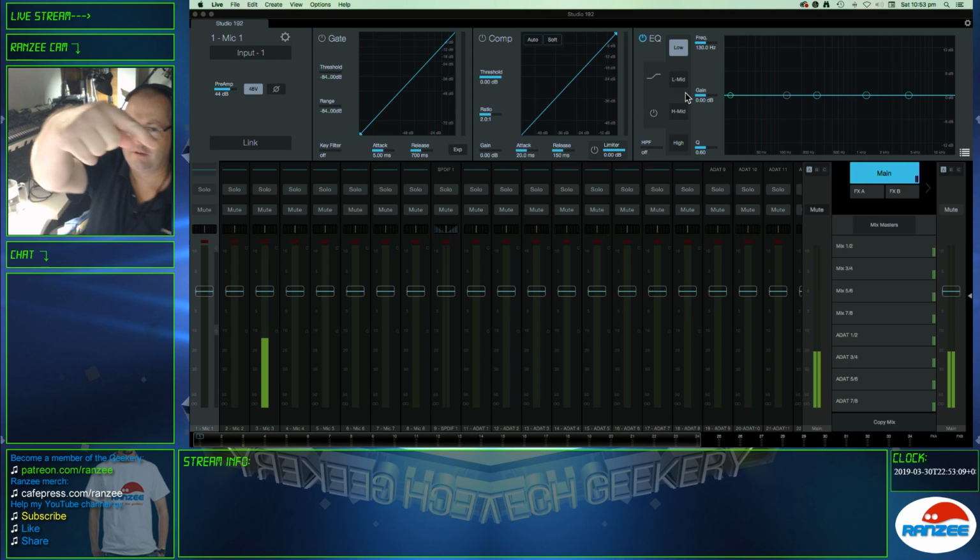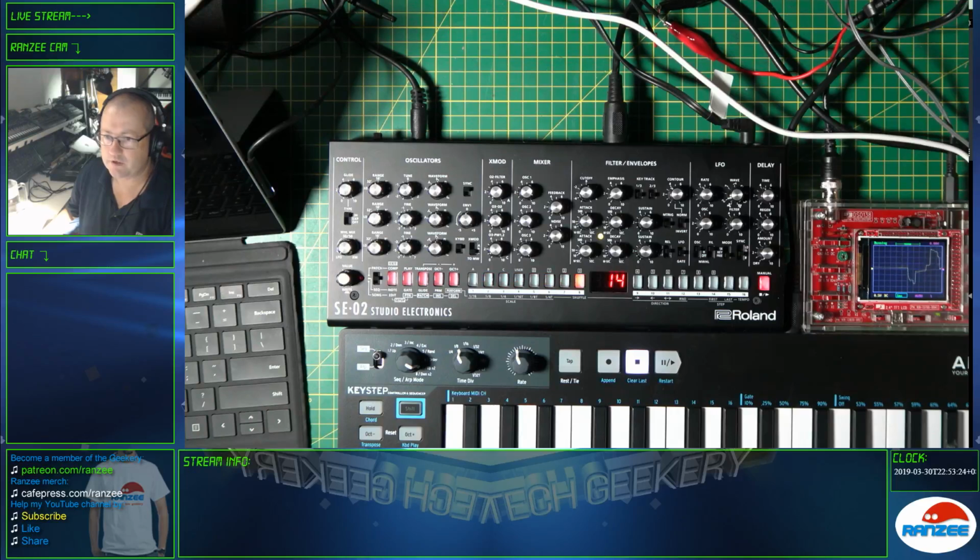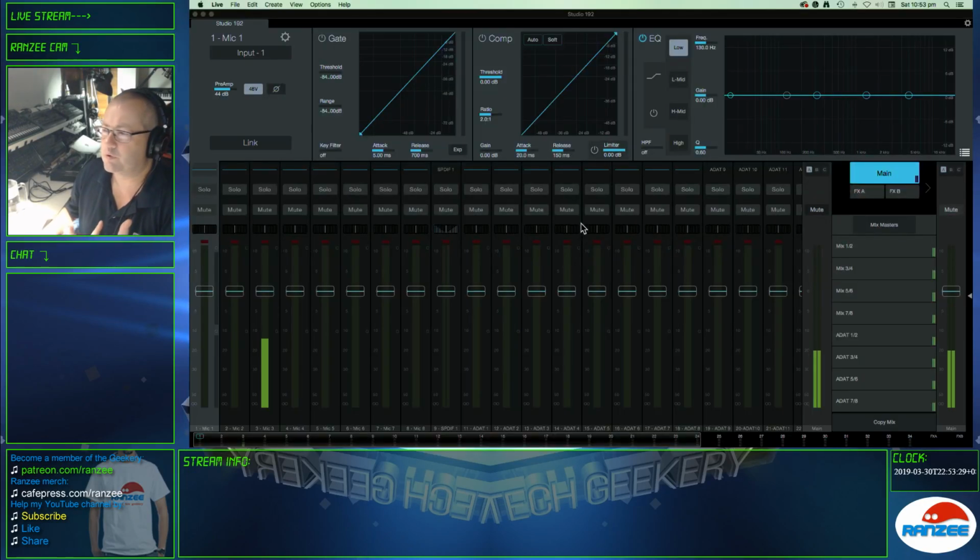Anyway, setting it up, you can see way down the bottom there, that's the signal going through at the moment. But the problem I had with it is when I plugged it in and I was trying to get it to work on my Surface, which is there on the left, it just wouldn't recognize it.